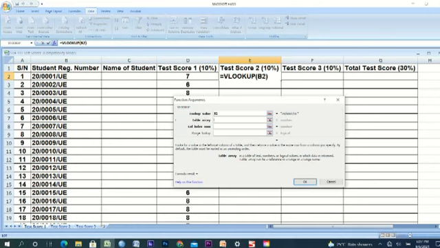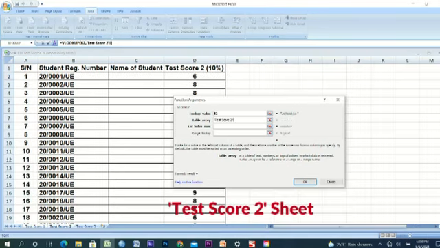Next, you open the sheet of interest, the sheet from which you want to import test score 2 into the test score 1 sheet. Now you click on the test score 2 sheet. Place your cursor on column B and ensure that the cursor is in vertical position. Your cursor must be in vertical position. Once your cursor is in vertical position, click column B and press the left Shift key of your computer and hold.